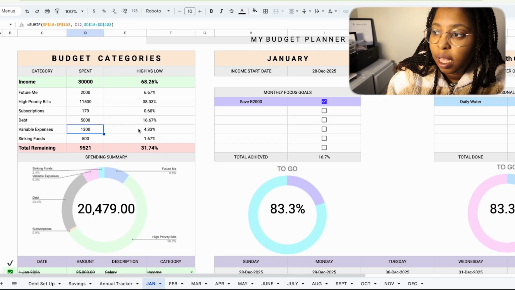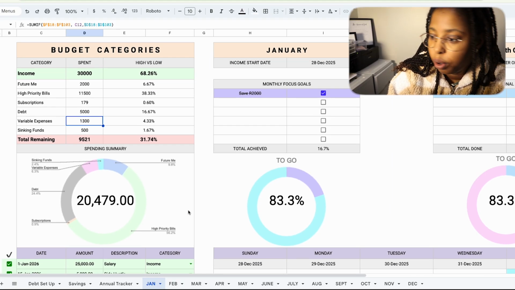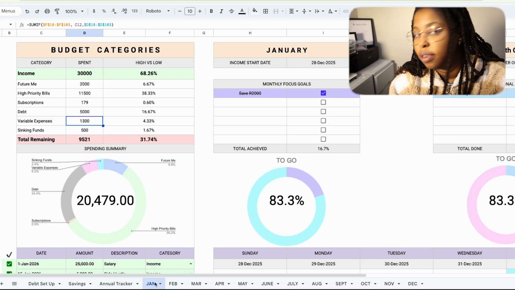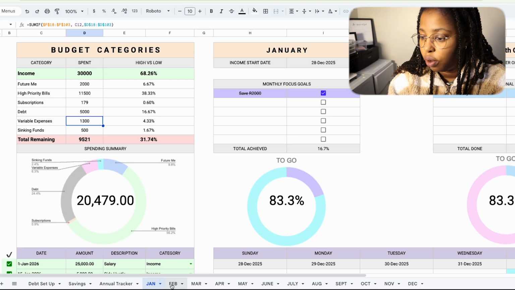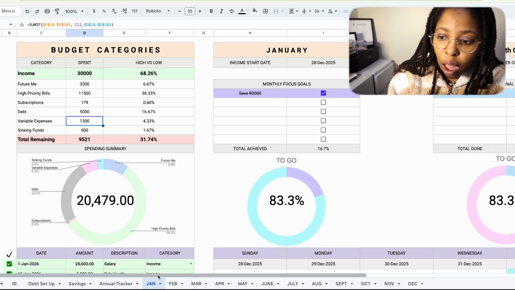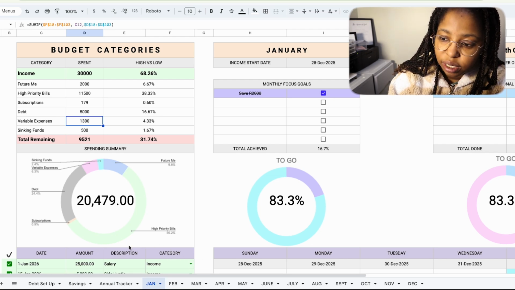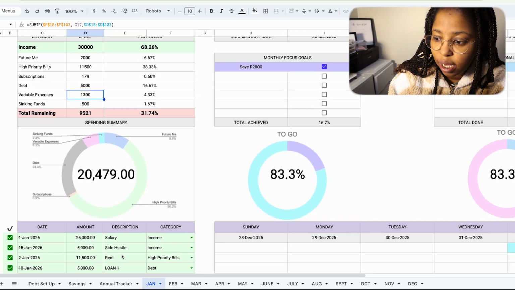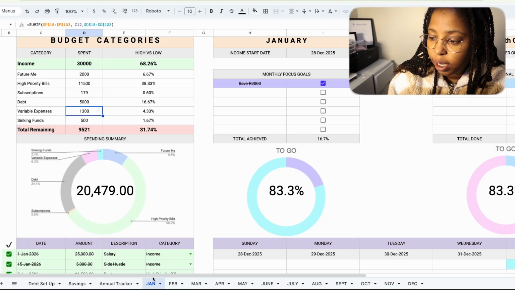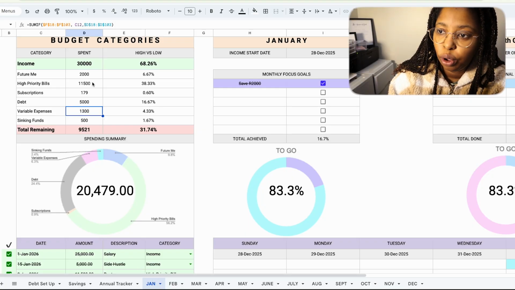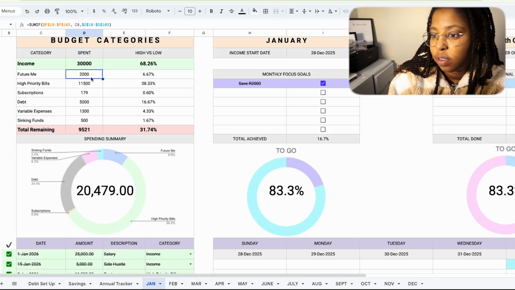So this is a monthly budget. At the bottom over here, as you can see, there are months: January, February, March, April, May, etc. What I love mostly about it is once you fill in your tracker for the month of January, you have an overview of, okay, I received 30,000 this month. I spent 2,000 on future me, so I invested 1,000. The other 1,000 I put in a retirement annuity.